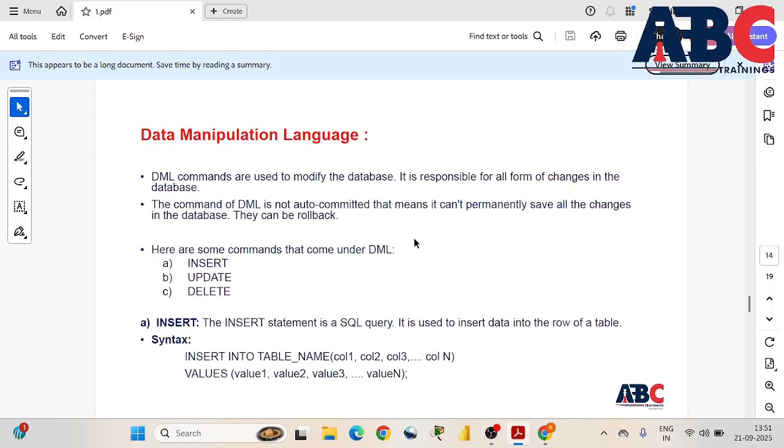Next, data manipulation language. It is used to change the data in the database. That means modify the data. The DML commands are not auto committed, means they can't permanently save all changes in the database. They can be rolled back. The DML commands are insert, update, delete.